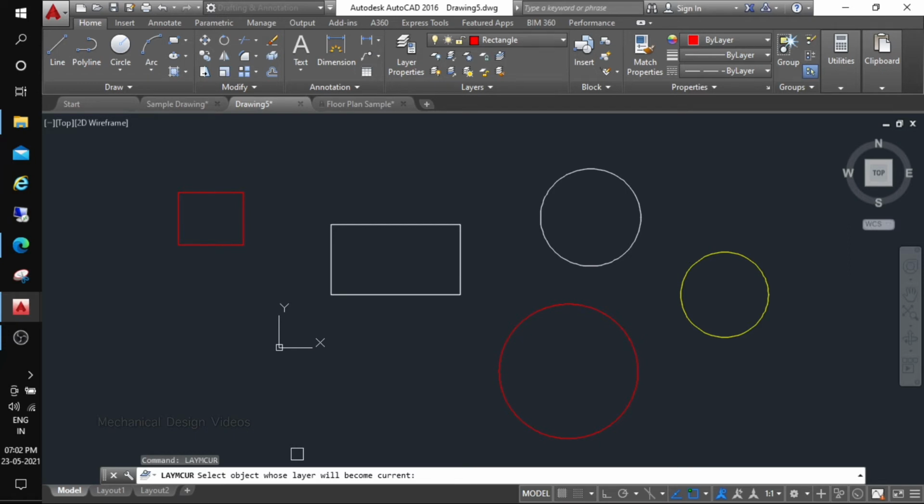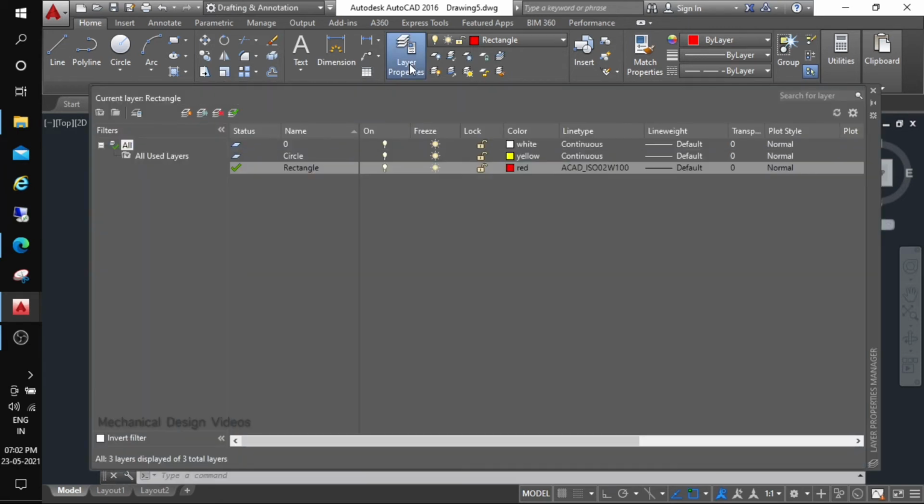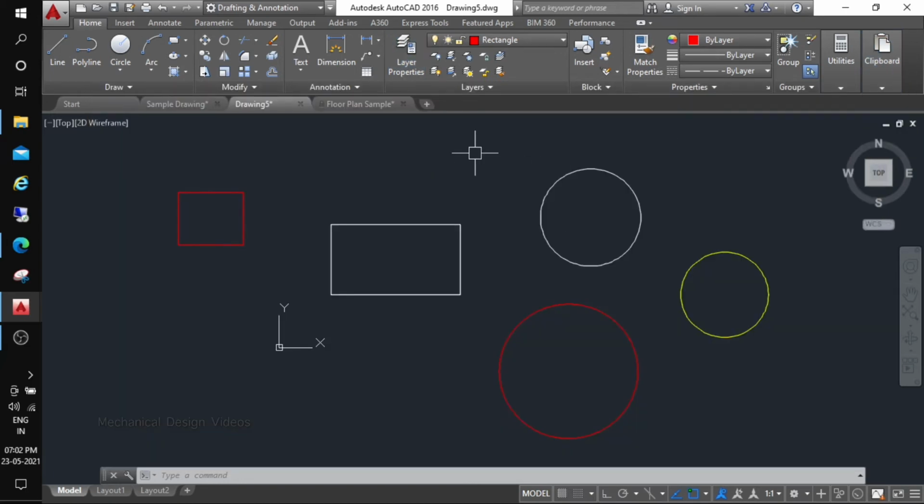So this is very useful when there are a large number of layers in a drawing. Here there are only 3, so it is easy for us to change from one layer to another. But imagine if there are 200 layers, we cannot simply search for a layer. It is very difficult to search, right? So instead we can select an object, and that object's layer will be converted to the current layer. So this is how the current layer is assigned.